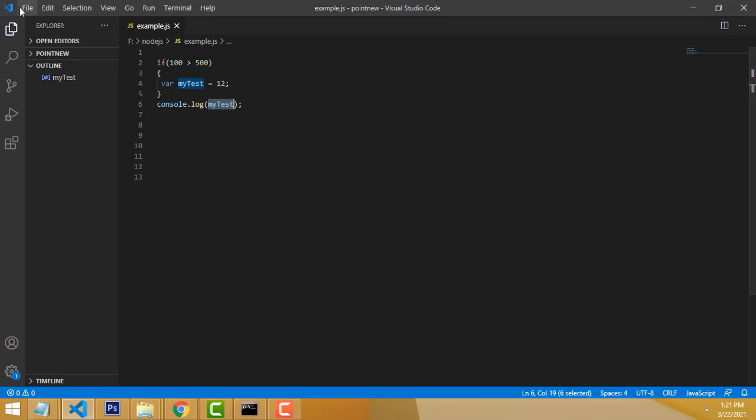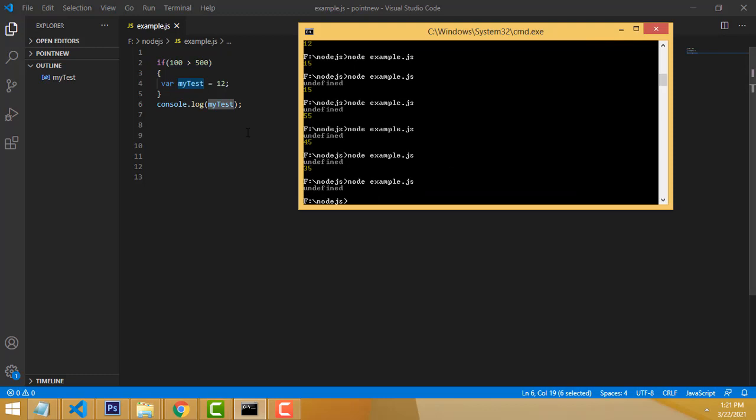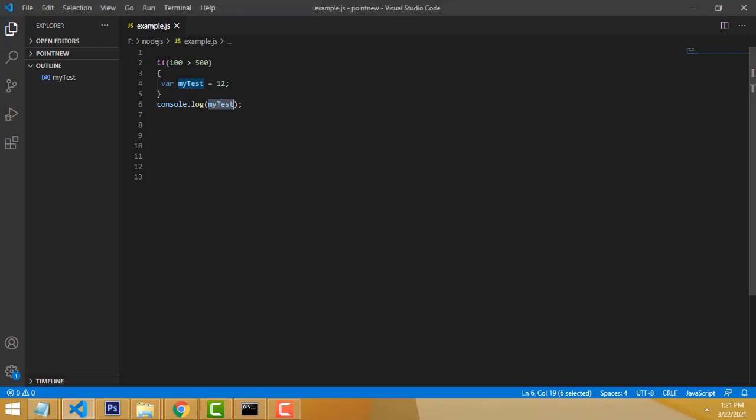Now let's execute the code and check whether it's working fine or not. Now 100 greater than 50, the condition is false. The result will be undefined, because if the condition is false, it never goes inside and exits here, so it is undefined. If you imagine it like this, whatever.